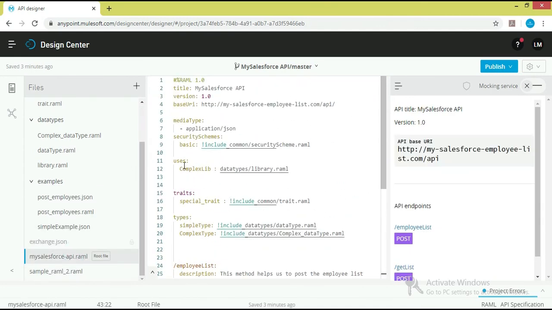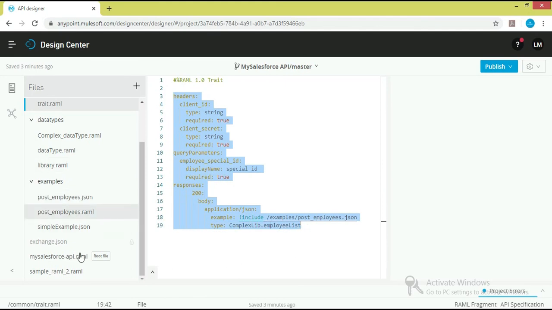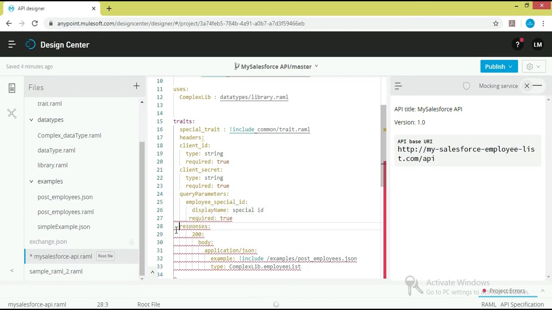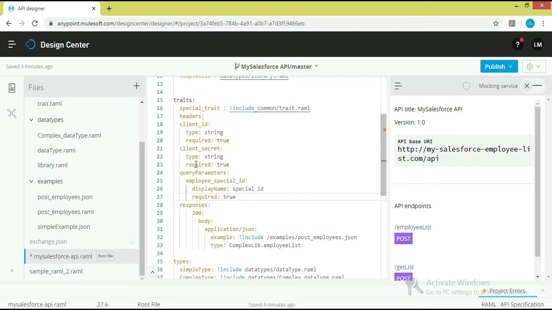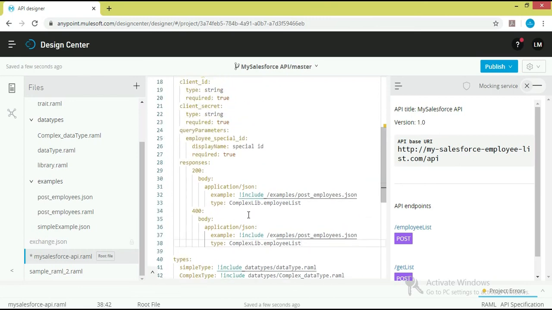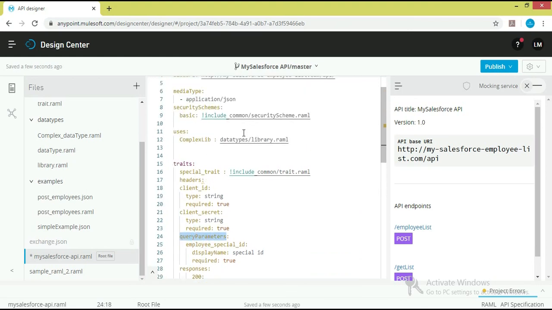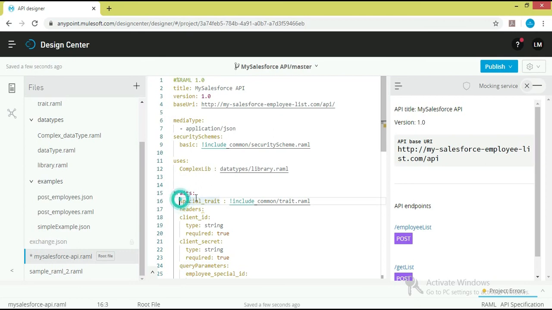Now you can completely replace your special trait by directly representing the traits in your root file. Go ahead and paste your traits in your root file in this manner. Now I'm creating an additional response 400 and I'm using the same example post employees.json and the type employee list from complex lib. This is just to show you that you can use different types of responses under the response trait. It can be 200, 400, 201, 503, etc.